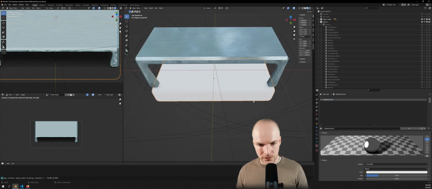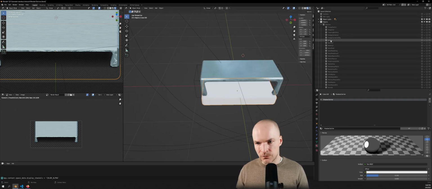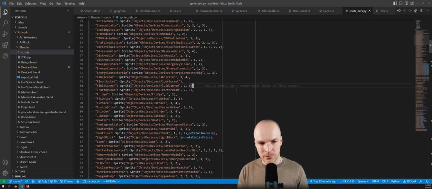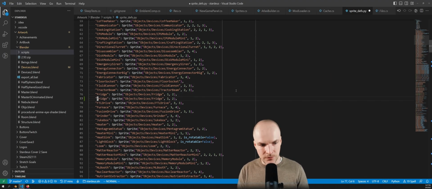Next, we want to talk about modeling itself. If we want to add a new device, for example, let's call that new device Magic Cube. I'm gonna copy a fridge, call this Magic Cube.